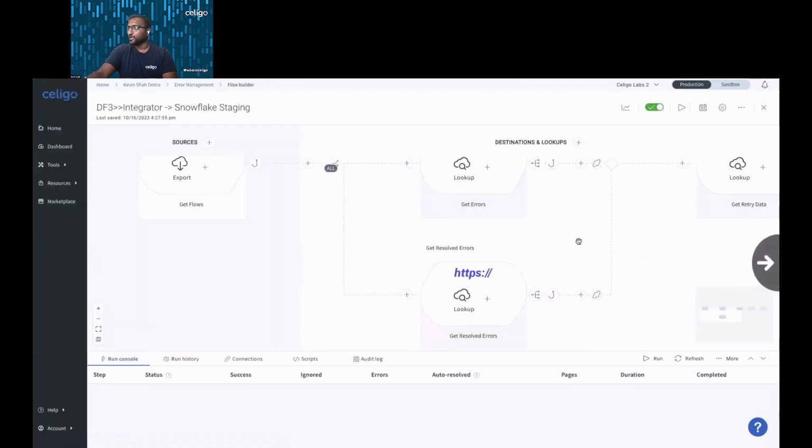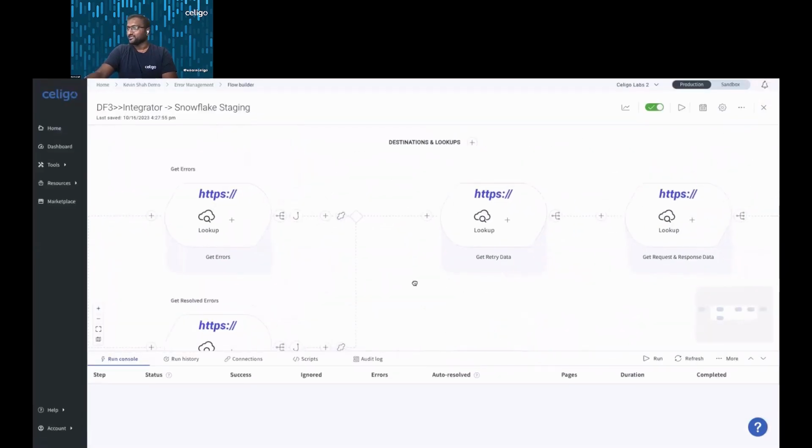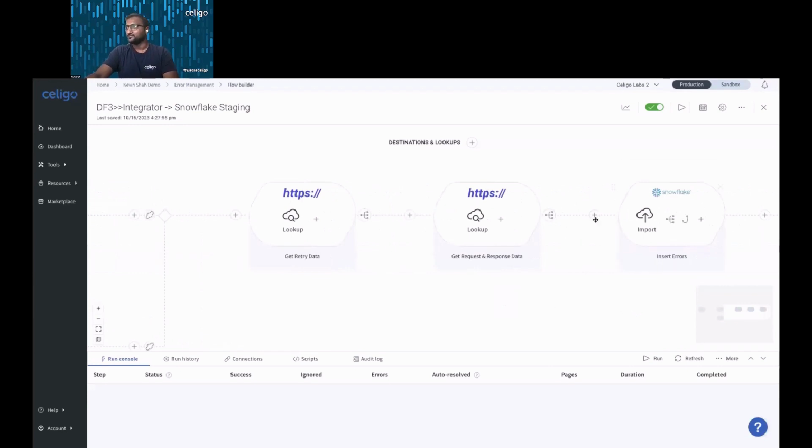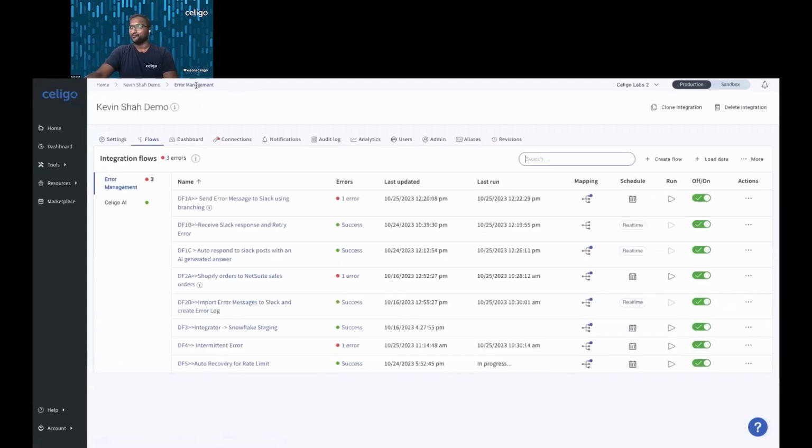And if I close this, likewise, I have all these APIs available within integrator.io to get retry data as well as to get request and response data. And if you want to store or pass all this information to your data warehouse, you can do that for further analysis. That is exactly what this flow is doing: getting all the error information and sending it to my data warehouse. So now let me go back to my slide deck.